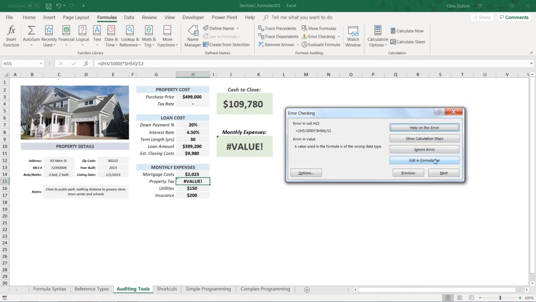We can edit it in the formula bar, or we can say, you know what, let's check the sheet for another error. And here we go. We found a second error in cell J9. That's our monthly expenses cell. Again, it shows the formula and gives a description. And this time we don't see the calculation steps language.